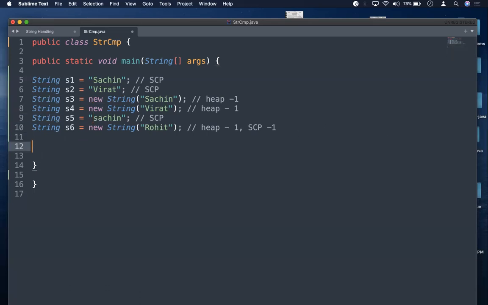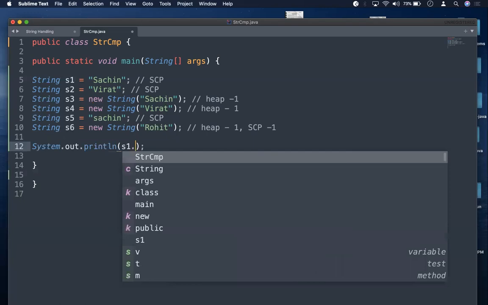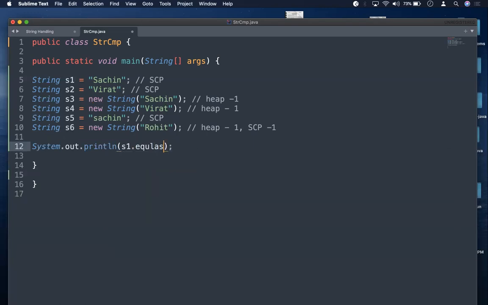Yeah, now let's use the comparison actually, right? I am directly saying System.out.println s1.equals of s3. So what about this answer? s1 is what? Sachin, right? And s3 is what? s3 is also Sachin, right? Of course, their references are different, but the contents are the same. So it is going to give us true actually. The output is going to be true.